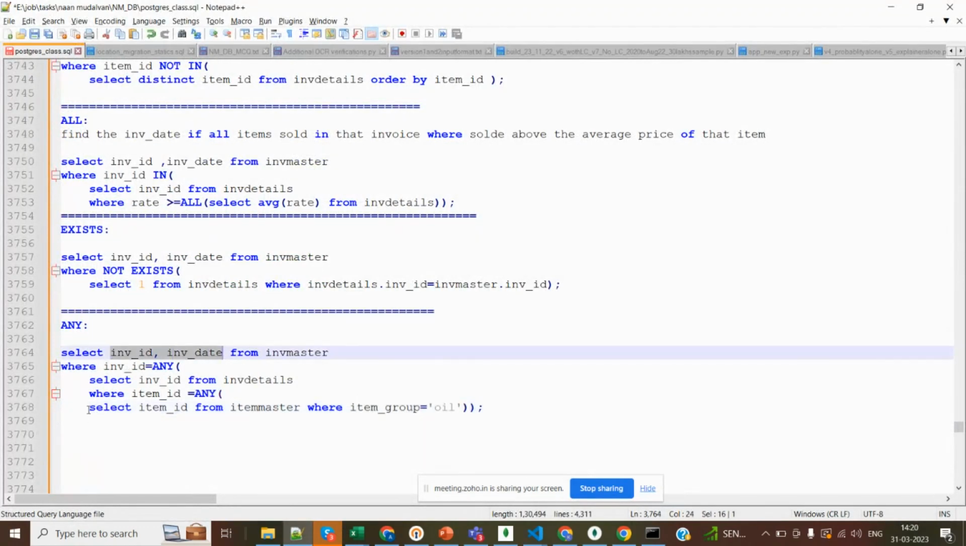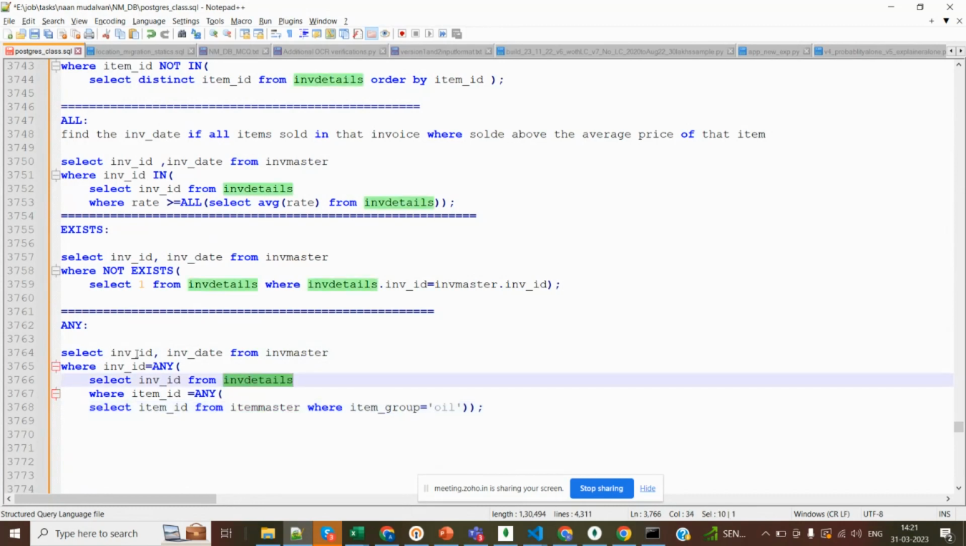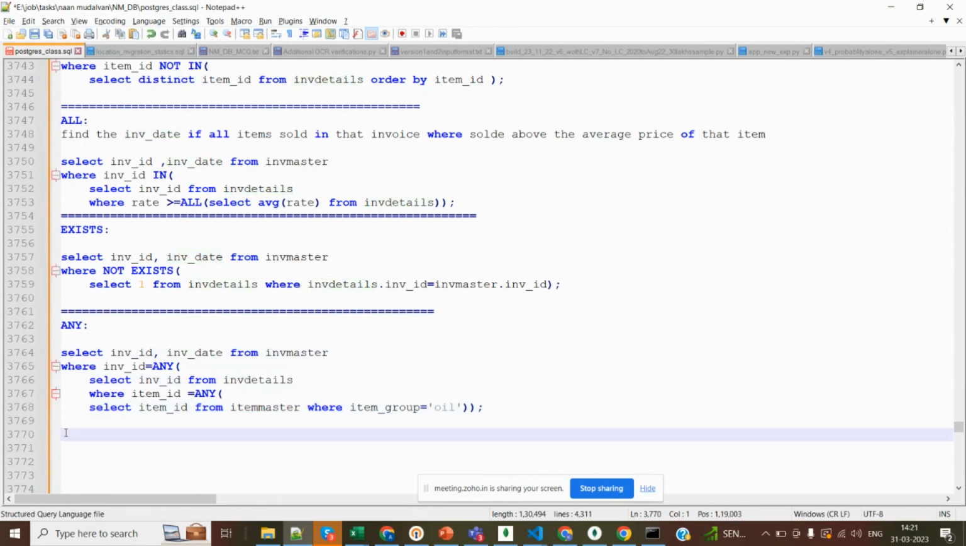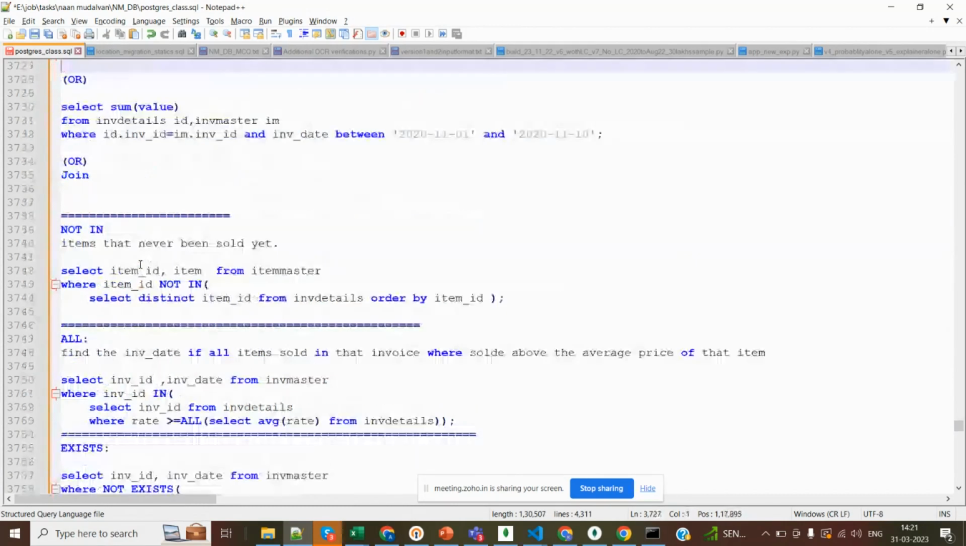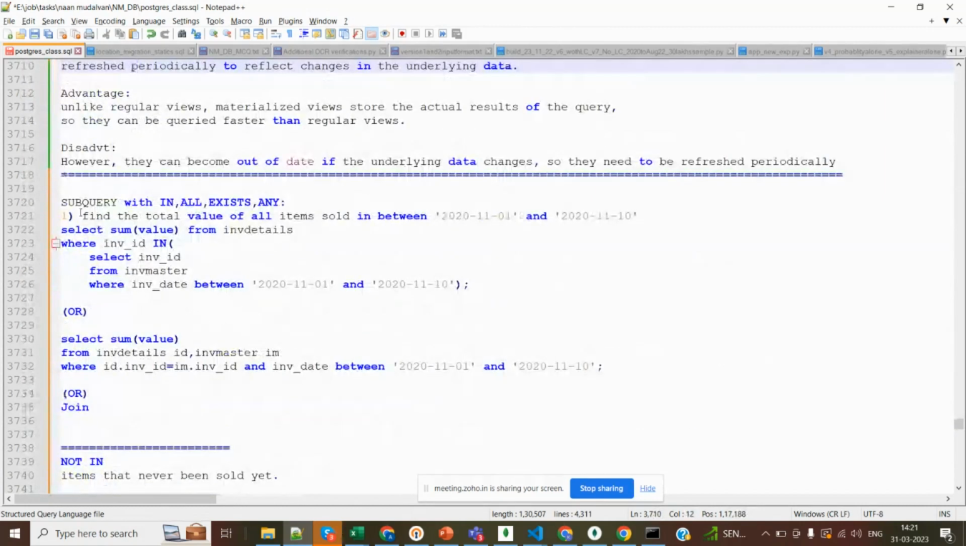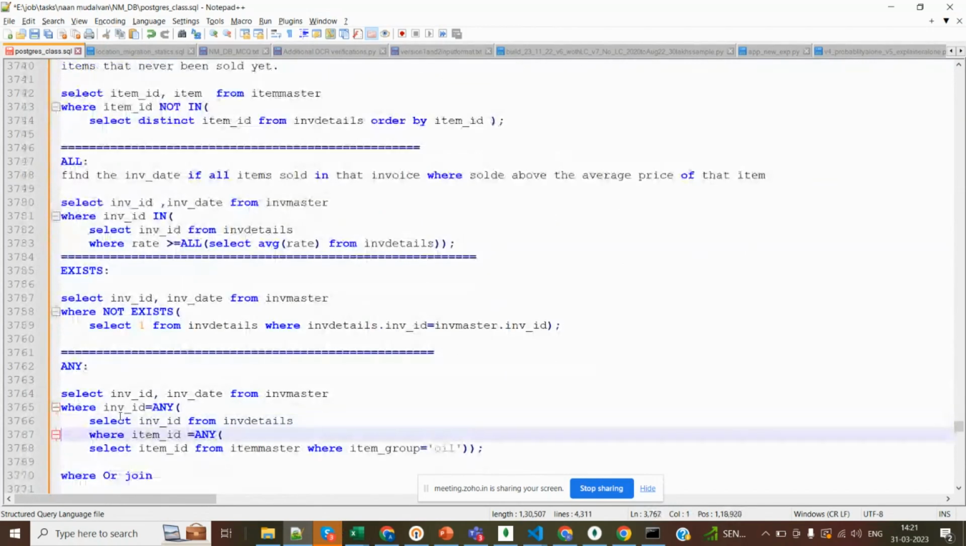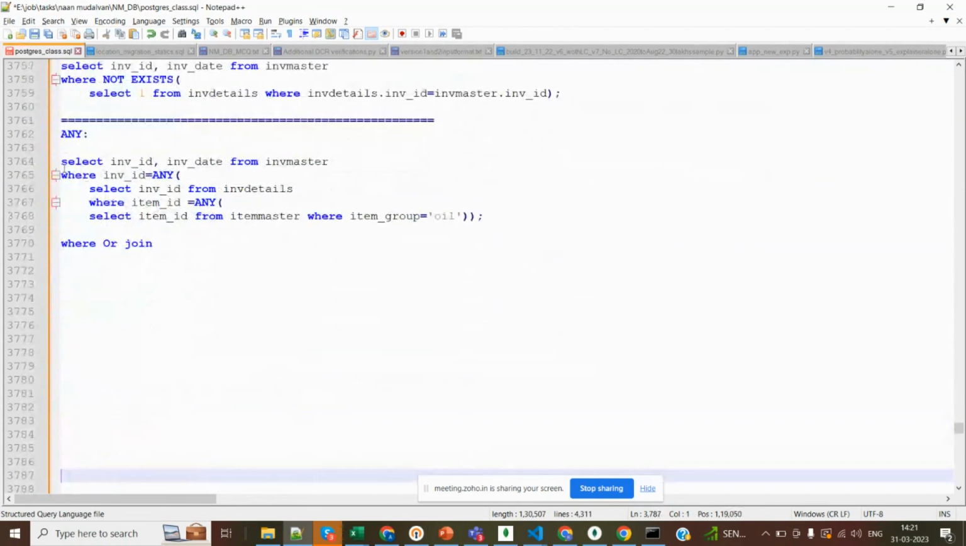So by joining these three tables, we are able to achieve this. You can try it with the where condition or by join also. We have already seen how to do that. So I'm leaving this as an exercise for you. Just give it a try. Hope you guys understood this.